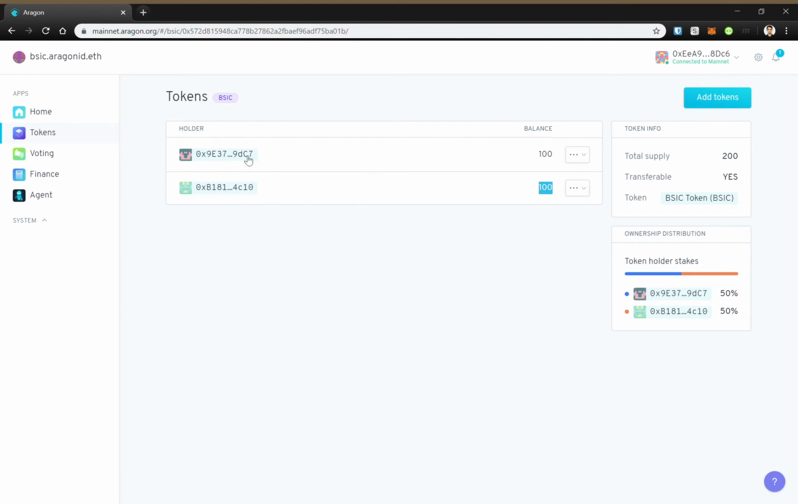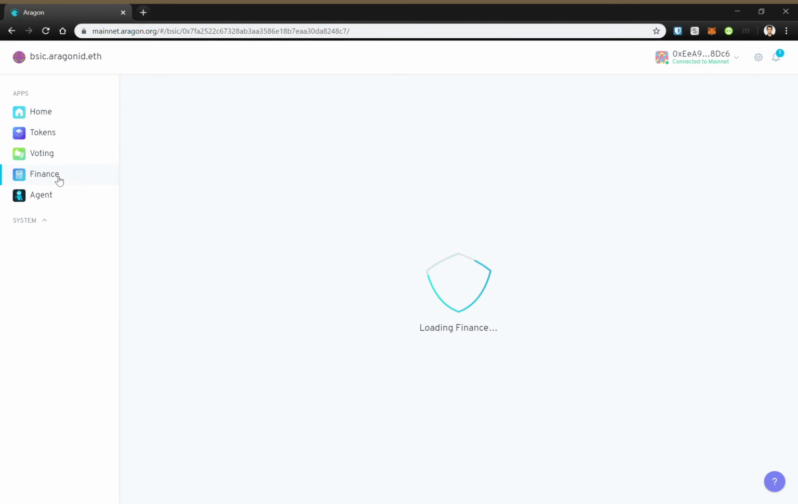And then over time, if a new person wanted to be a token holder, these two token holders could go and vote on adding a third member and could figure out exactly how they wanted to distribute the new funds. But this is all configurable via the Aragon setup.